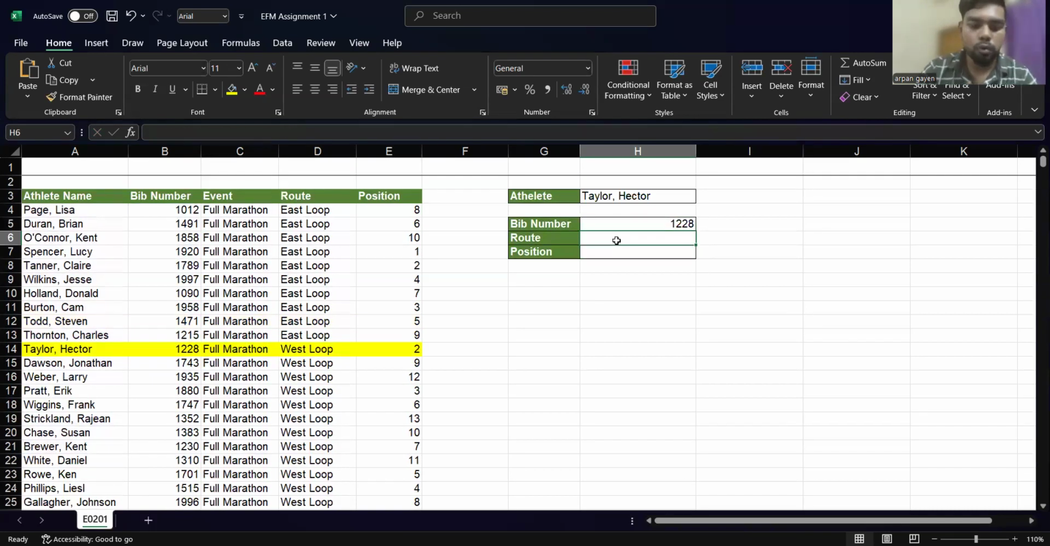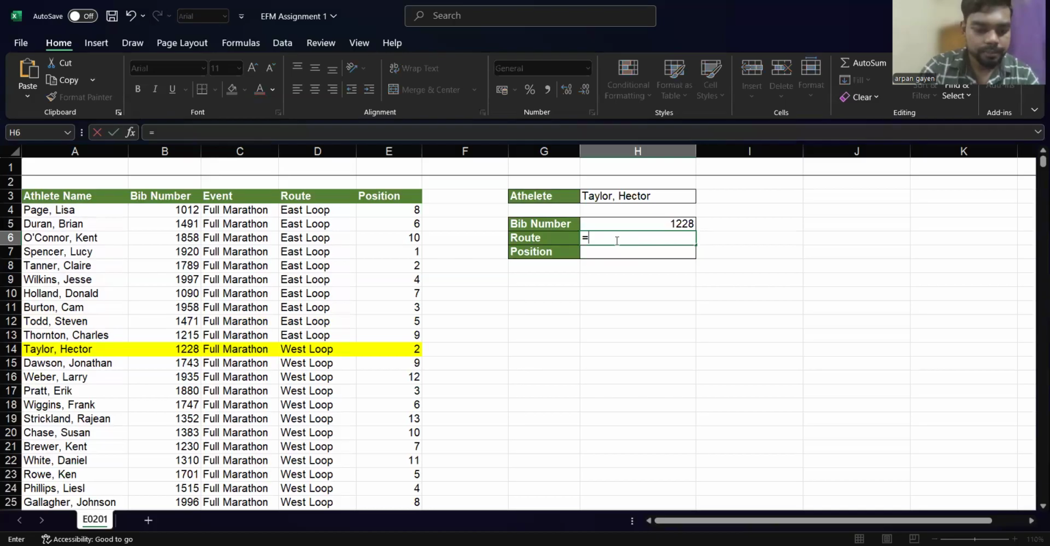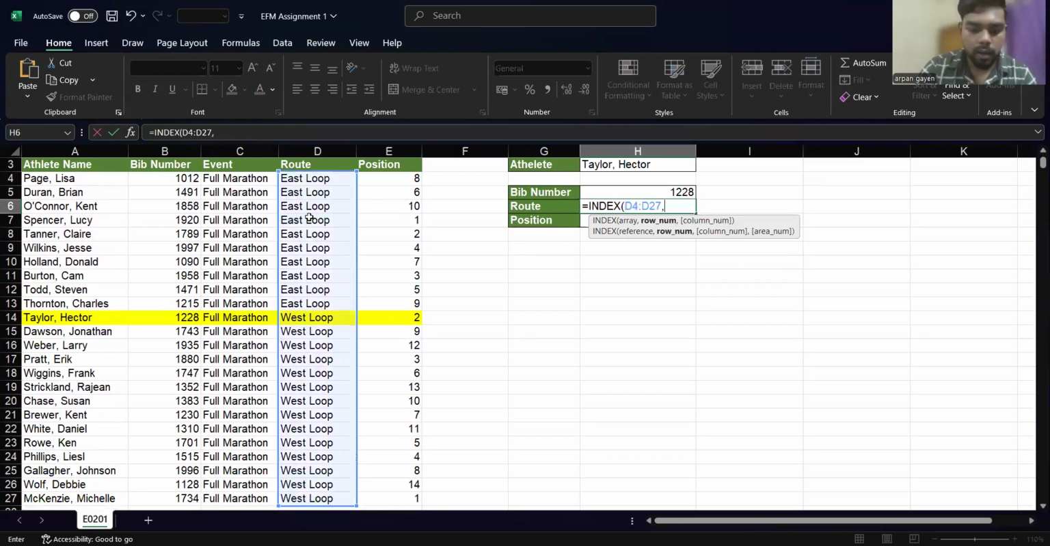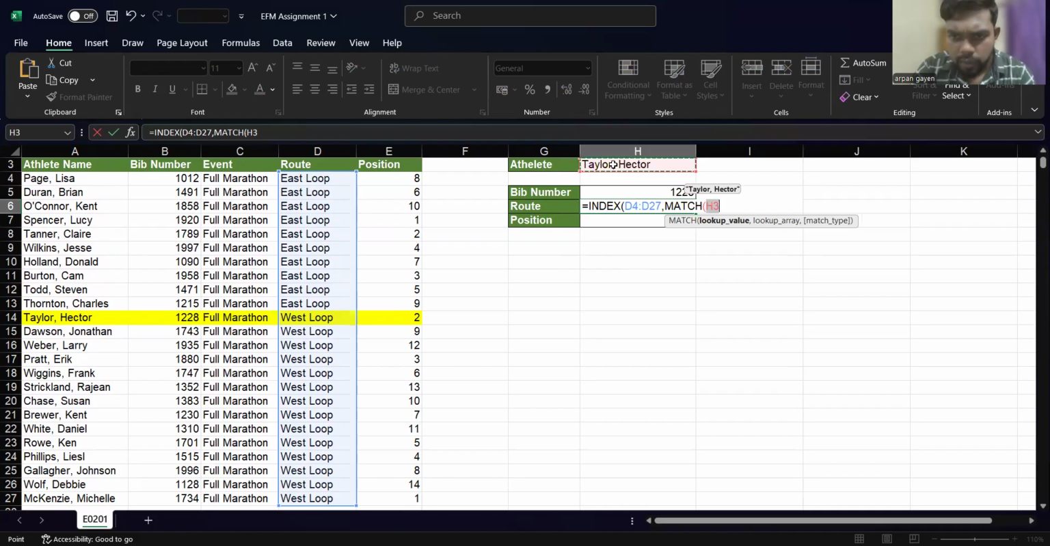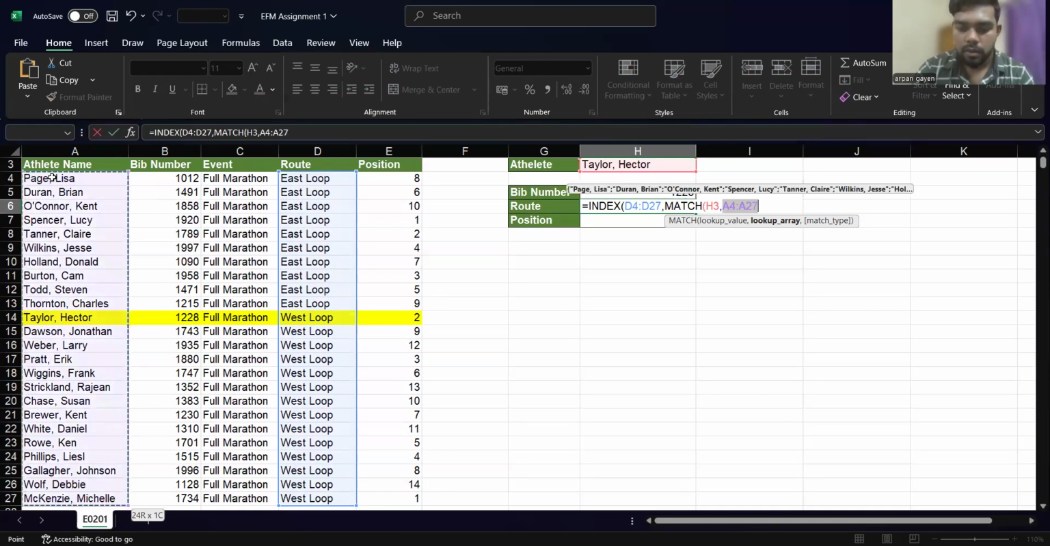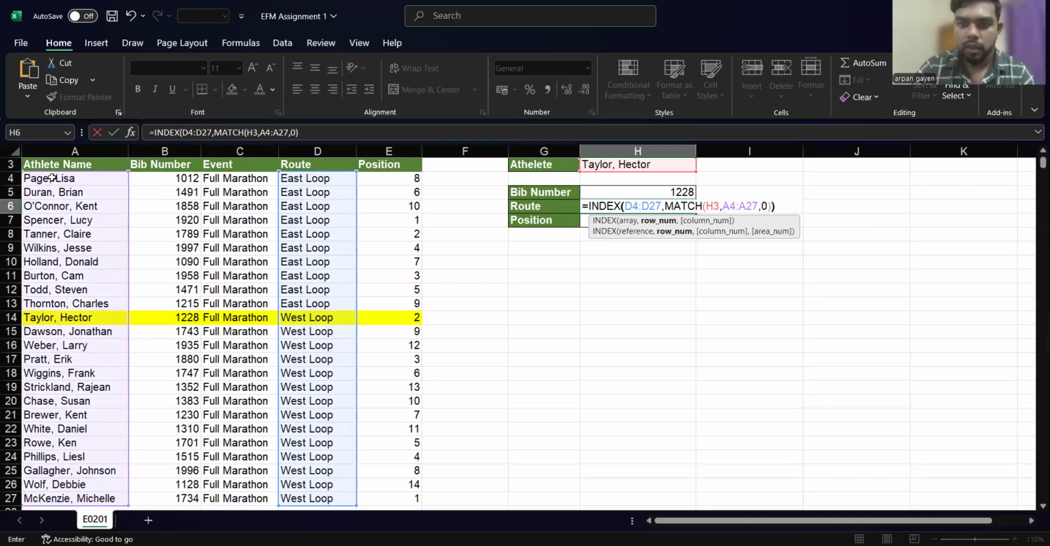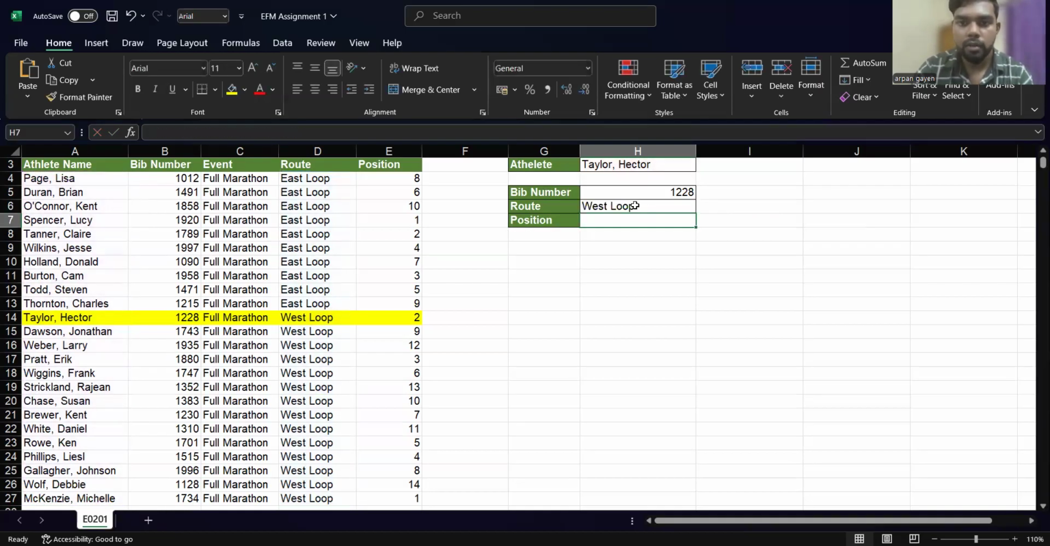We'll do the same for route also. INDEX, and for the array we need to select the route array, the entire column, comma, MATCH. Then from where do we need to match? The athlete's name, that's H3, and comma again. And for the lookup array, what would it be? The athletes' names, and then 0 for exact match, then close the brackets. So we found that the route for Taylor Hector is West Loop.